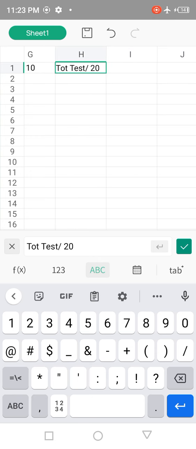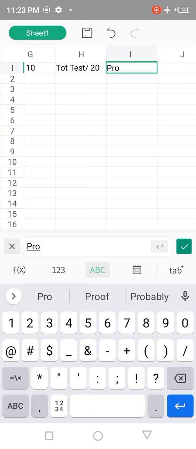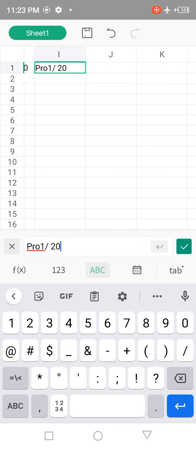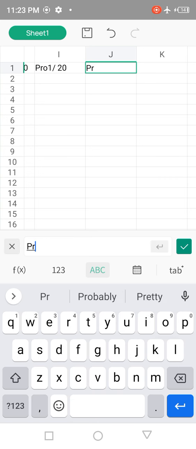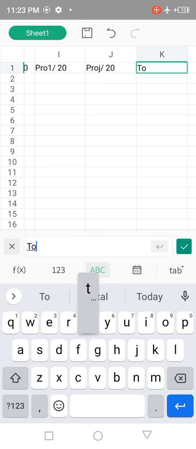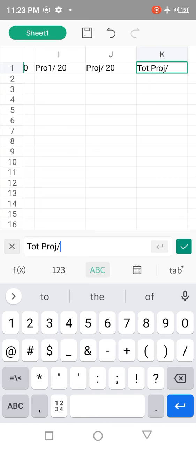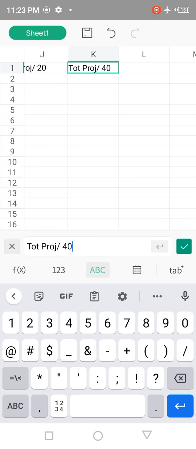Good. Now let's go to projects. Project 1. Maybe you can make the project over 20. And then the next one, project 2. Also over 20. So what it means is that the total of our project is going to be 40. Good. Now we have this.